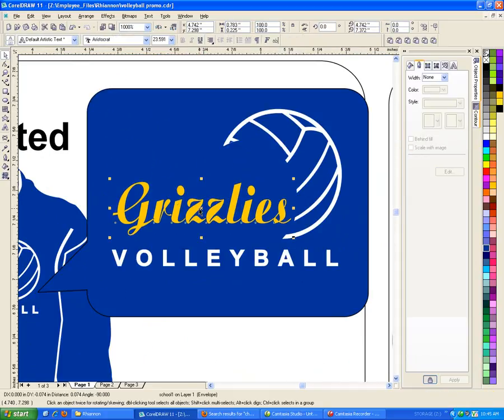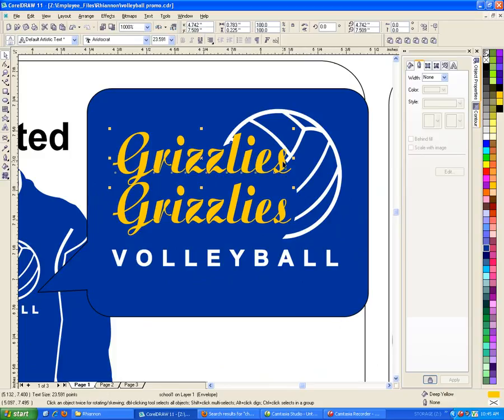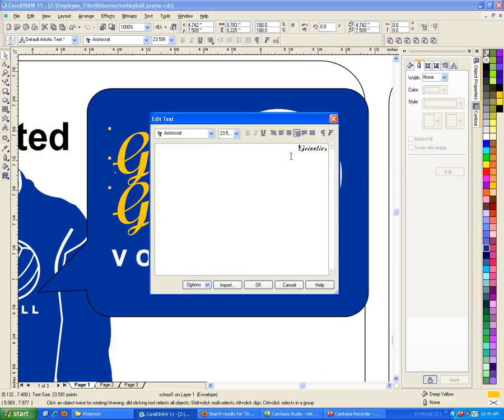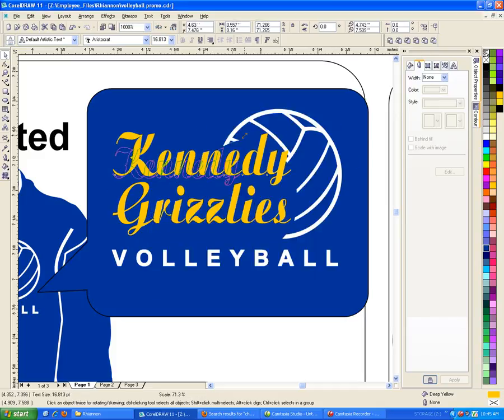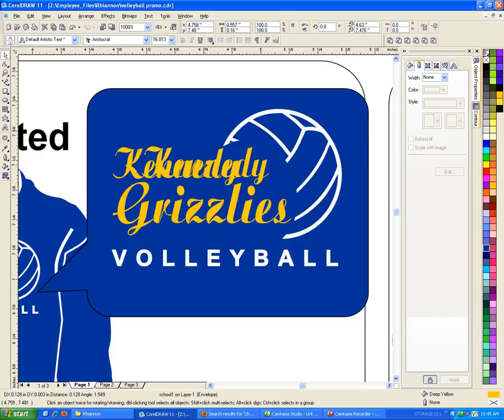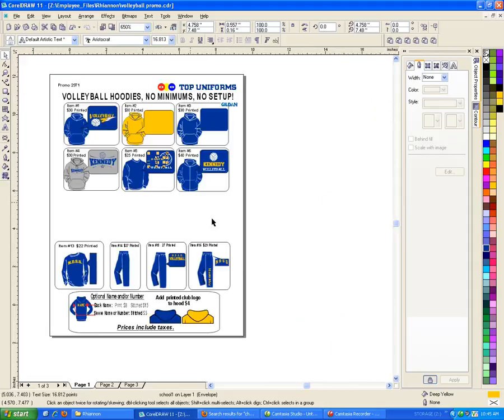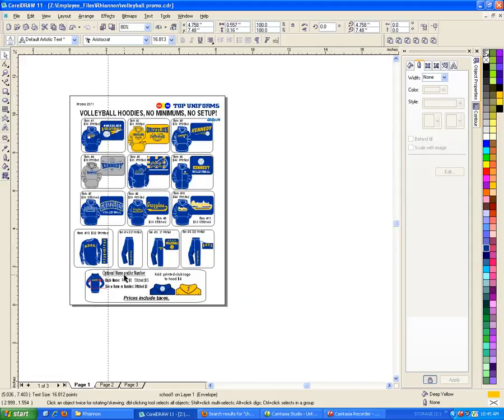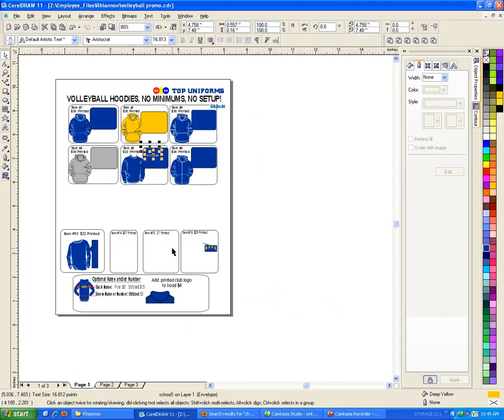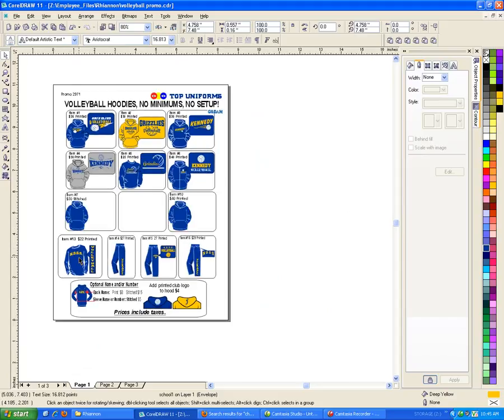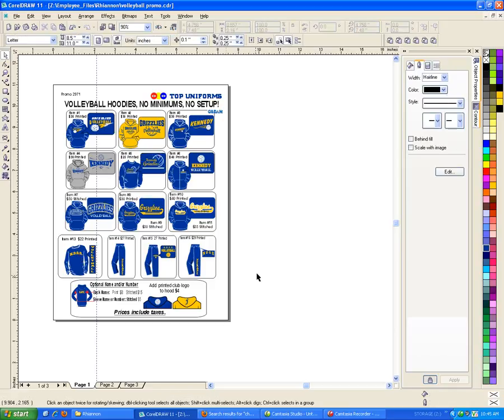Because it looks a little empty, I'm just going to put Kennedy there as well. Make that smaller though. There we go. Okay. And finally, you want to make sure that you have the short name, or sometimes they use initials from their school. Make sure that those are all correct and that they're all the same.